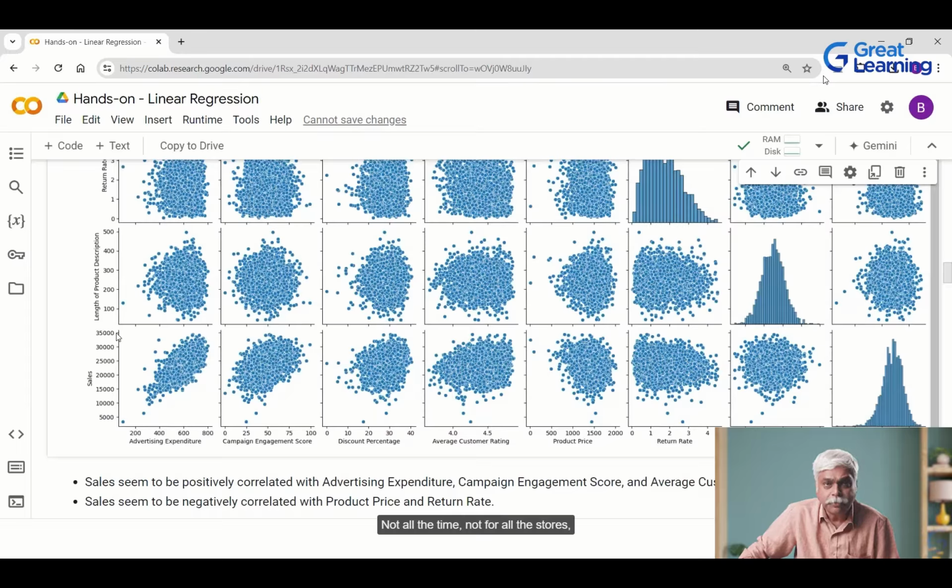Not all the time, not for all the stores, but by and large, as your advertising goes up, sales tends to go up. And this may be true for customer engagement store as well. These are places where the correlation is positive, which seems to indicate that I should be able to get a regression with positive slope here as well.